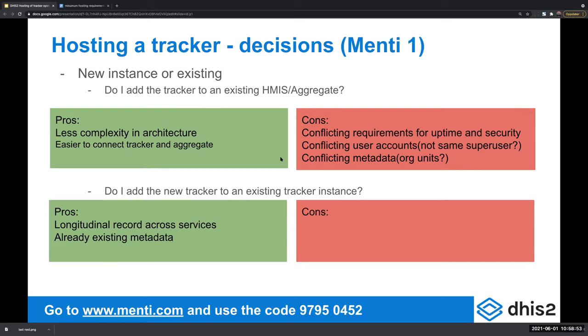So some of the cons, the first one: are you actually going to use longitudinal record across services? That's like a counter asking the question. If you have an HIV tracker and a COVID surveillance tracker, will you actually end up having any practical use for combining these two things? Will the HIV personnel have access to the COVID data and vice versa, or will you actually not open up this and use this for anything?